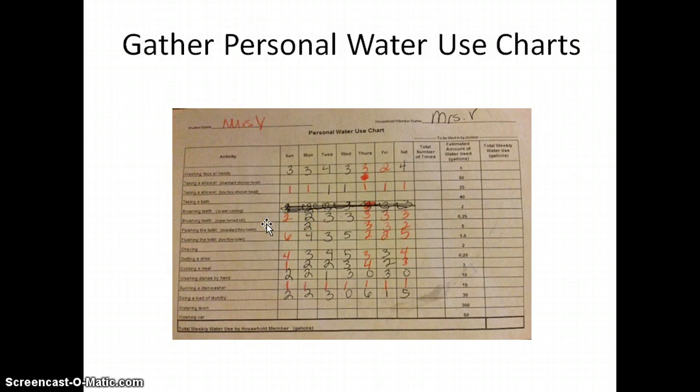I'm going to be using my data sheets to enter them into an actual Google Sheets, which is like a spreadsheet. Now, this is really not complicated. So the most important thing that you need to do right now is make sure that your personal water use charts are all filled out for each of your family members.